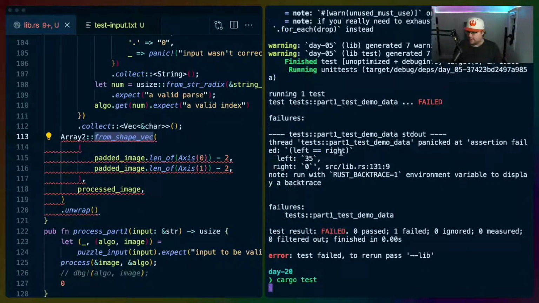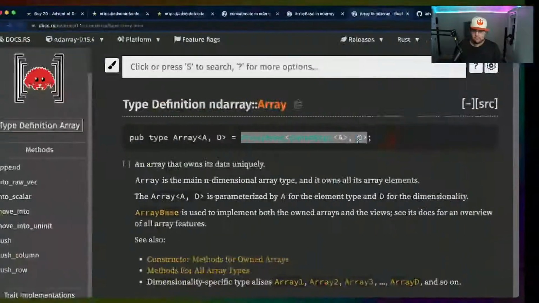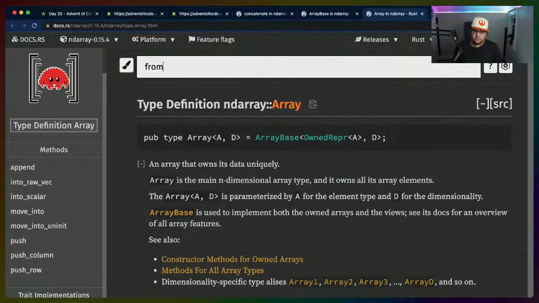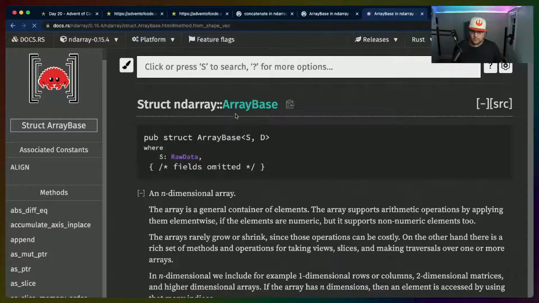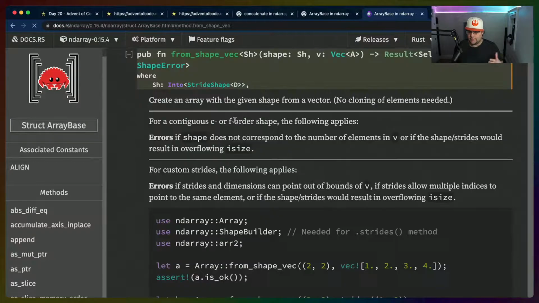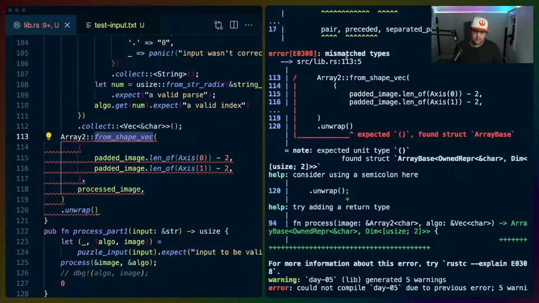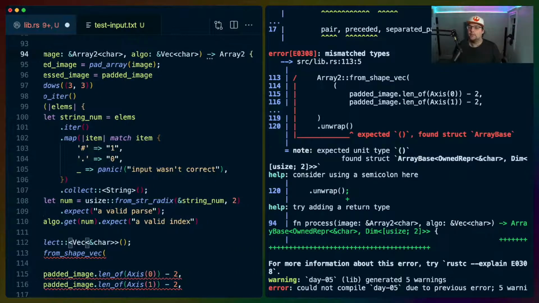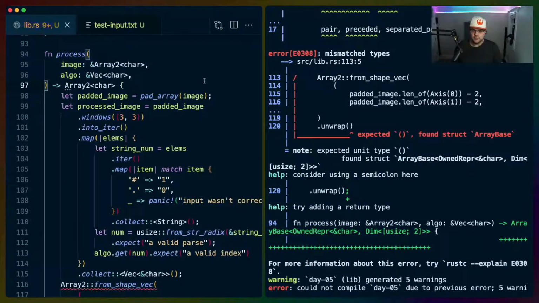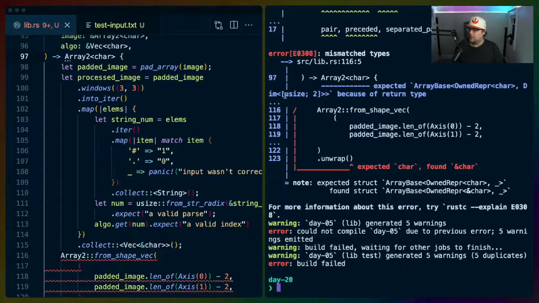From shapevec, that's not the right signature for it though, is it? From shapevec, whenever it decides to. There we go. Shape and a vec. That should be good. And then expected unit found array base, because I said that this was returning a unit, didn't I? Or more accurately, I didn't specify that it was returning anything. And as a result, it assumed that I was returning unit, which I am not. This is char reference.